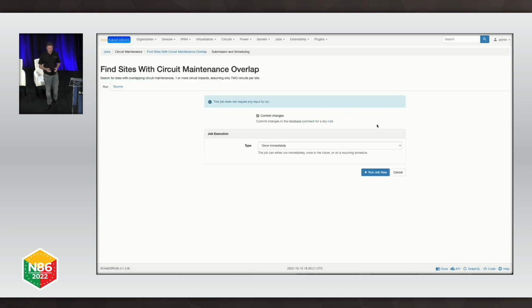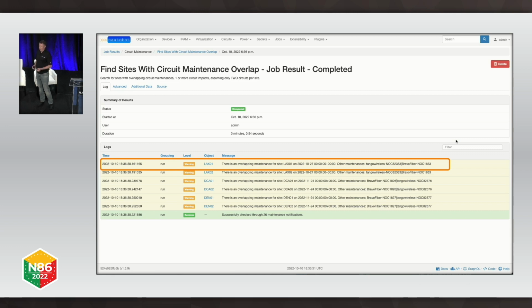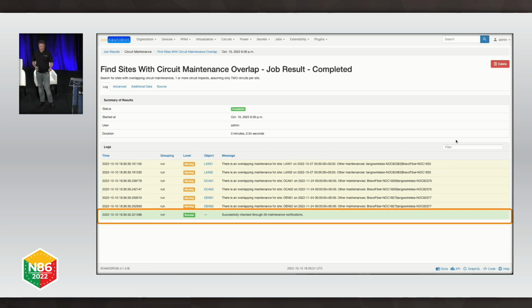So now getting into the job with finding sites with maintenance overlap. We'll come in and we'll run this one time. Have the same options, can run this repeatedly. But now just sort through all those records and check to see if there was any kind of overlap. We show an overlap at LAX, that LAX 1, 2 both have overlapping maintenance from its primary and secondary carrier. And then we go all the way through, and finally we have a log that tells us exactly how many maintenance notifications we've parsed through. And this is only forward-looking. We're not looking at things in the past.